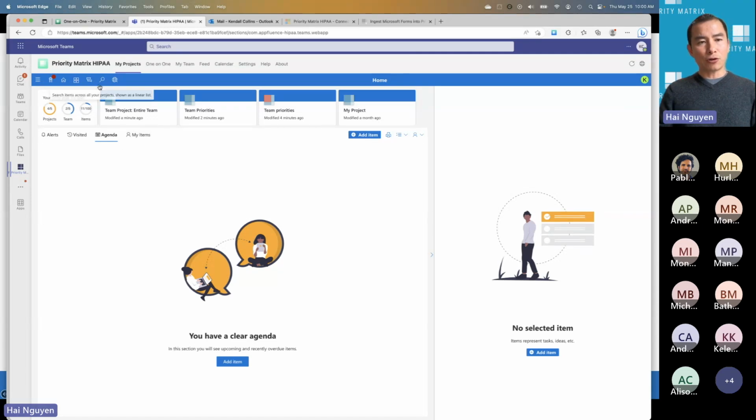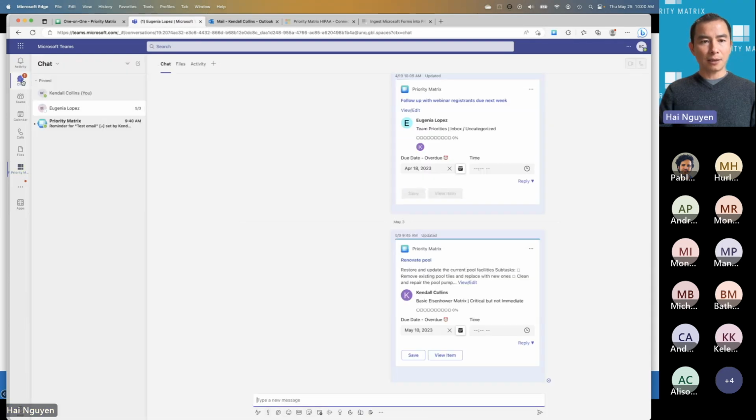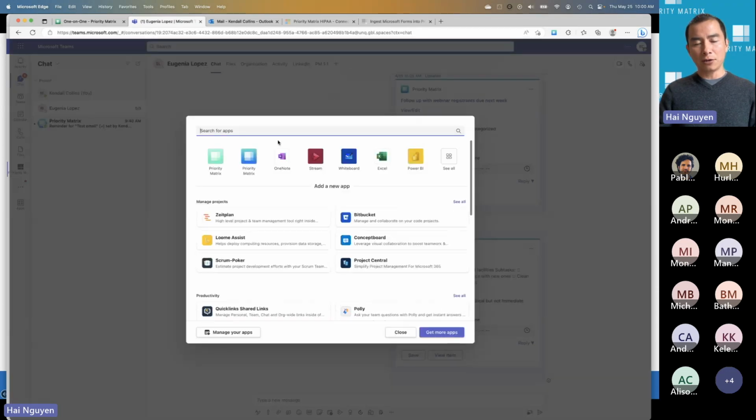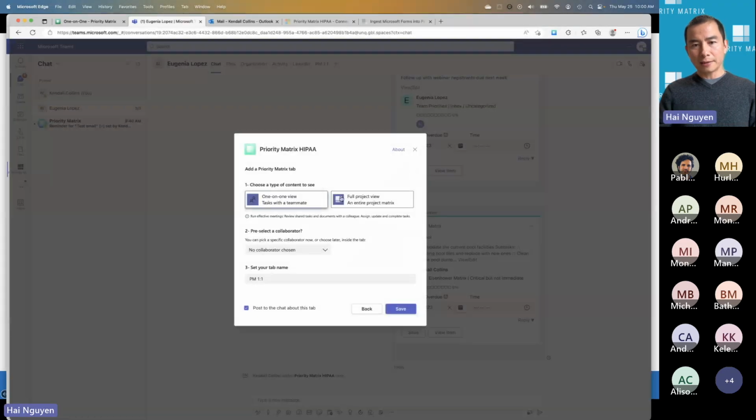But one thing I want to show you in particular is that inside the Priority Matrix application, when I select a person that I chat with inside Teams, I'm actually able to add this tab called the one-on-one. So if I choose Priority Matrix here, there's something called the one-on-one and a full project view. The full project view is where you can attach a project that you have in Priority Matrix into this conversation with your team member.